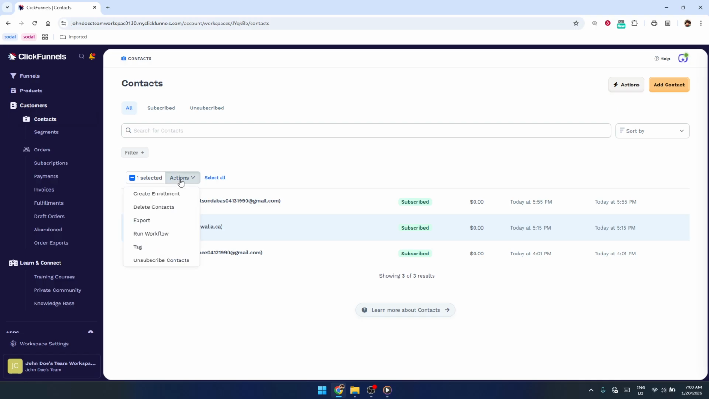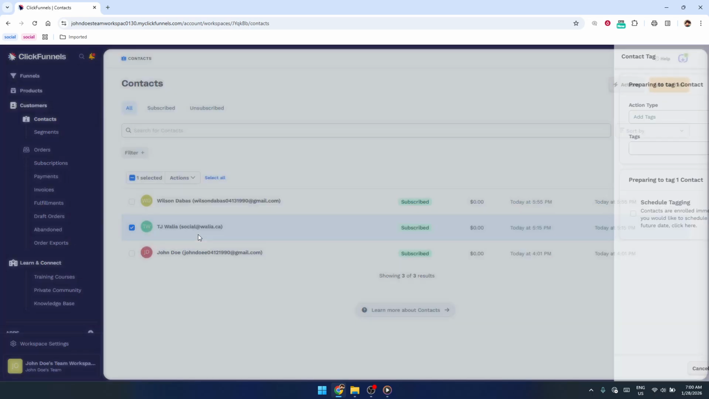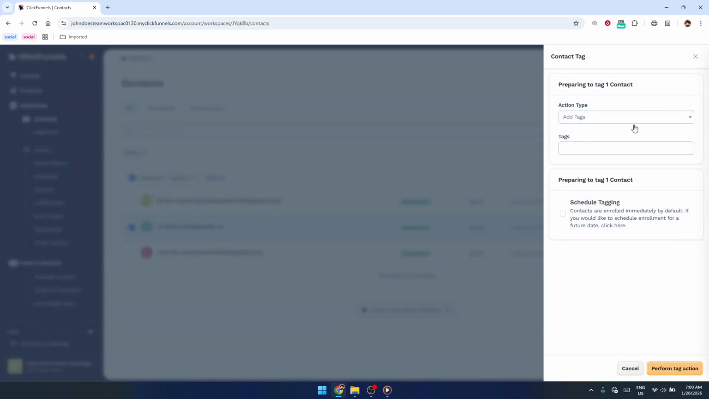After you've selected your contact or group of contacts, look for the Actions area. This might appear as a drop-down menu or a toolbar, depending on your version of Clickfunnels. In that Actions section, find and click on Tag, or click the tag-shaped icon if you see one. This tells Clickfunnels that you're about to add or manage tags for the contacts you just selected.